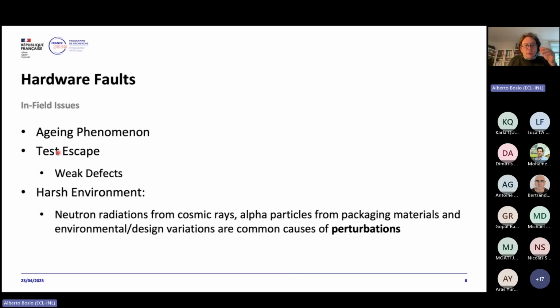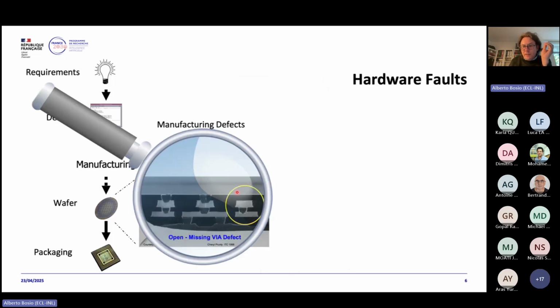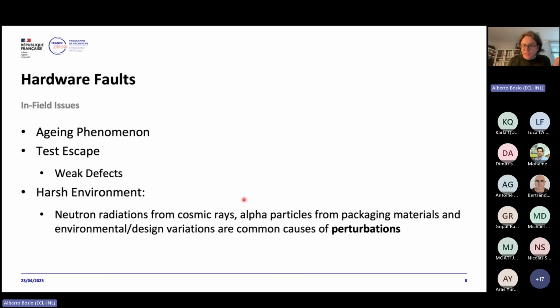Then you can have what is called a test escape. Basically, you can have a very, very small defect. In my previous example here, you have a completely missing element, but you may have a very thin connection. A thin connection means that it could work under some conditions or not work under other conditions. So it depends on the way you test. This is called a weak defect. You may declare your device fault-free, but because of this weak defect that you were not able to detect, it may be sensitized later on in the field, during your application use.